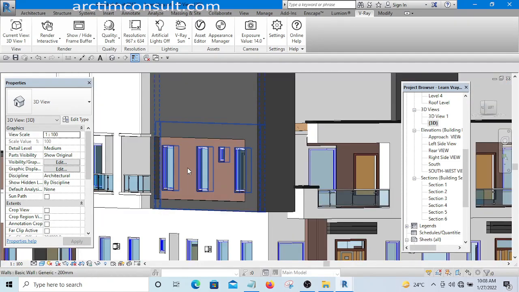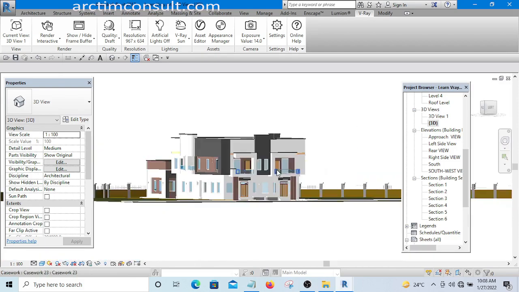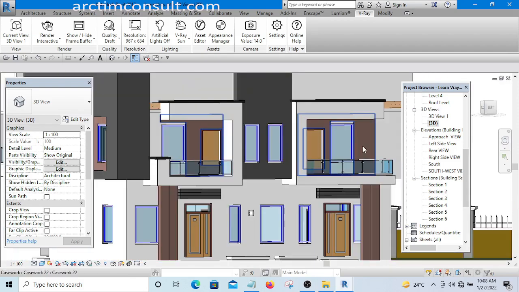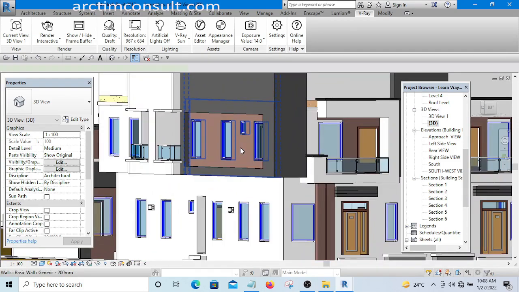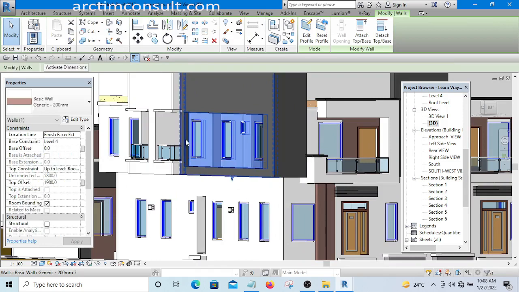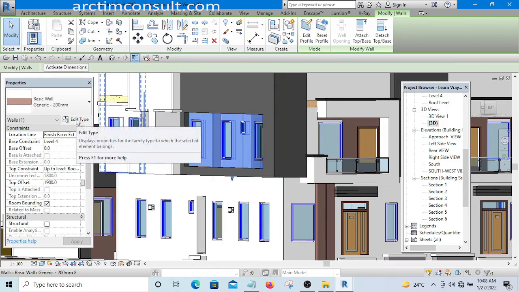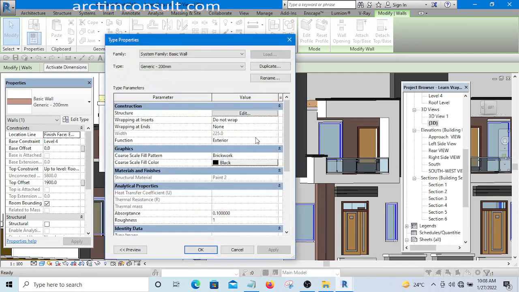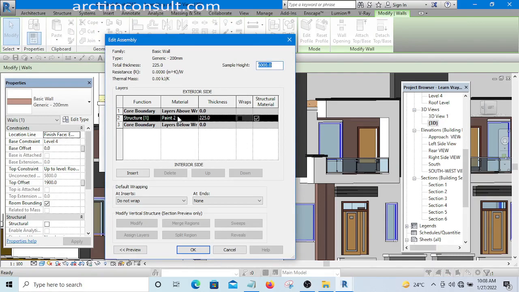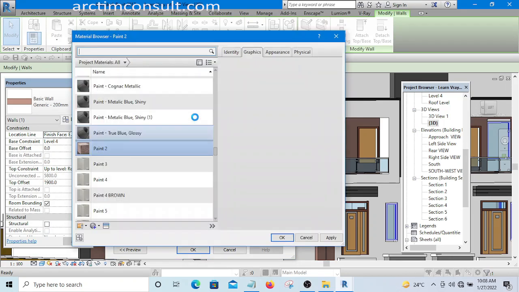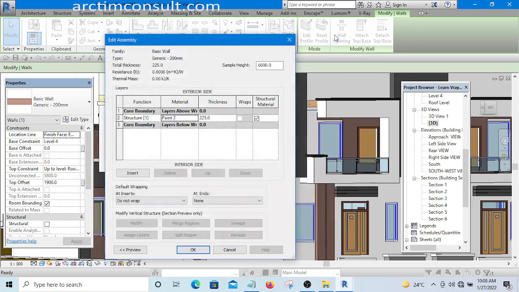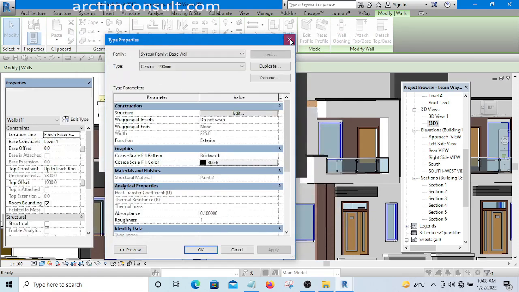Let me close this. And the next material I want to work on is this material. I want it to look like bricks. Let me check the name of the material I have given it. Let me edit it and know the material. The material I gave it is paint 2. So if you have taken note of the name, then you will know where to manipulate it.